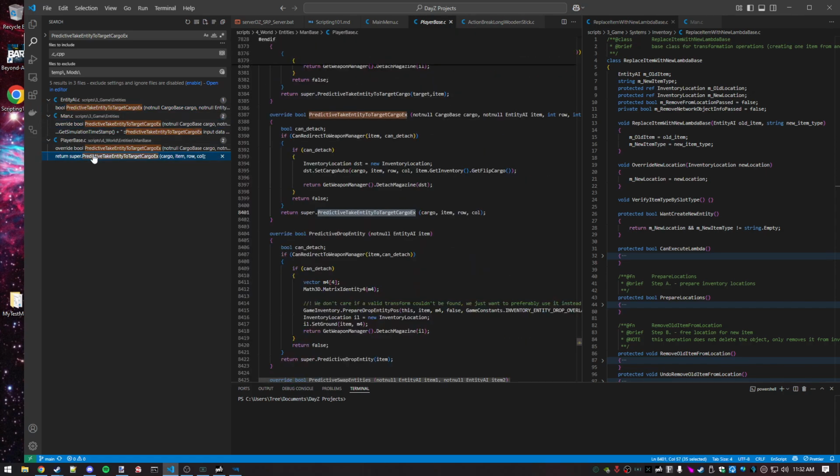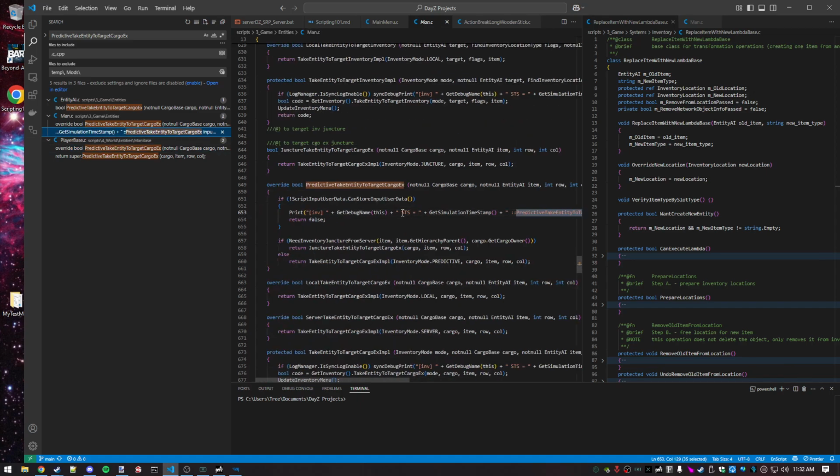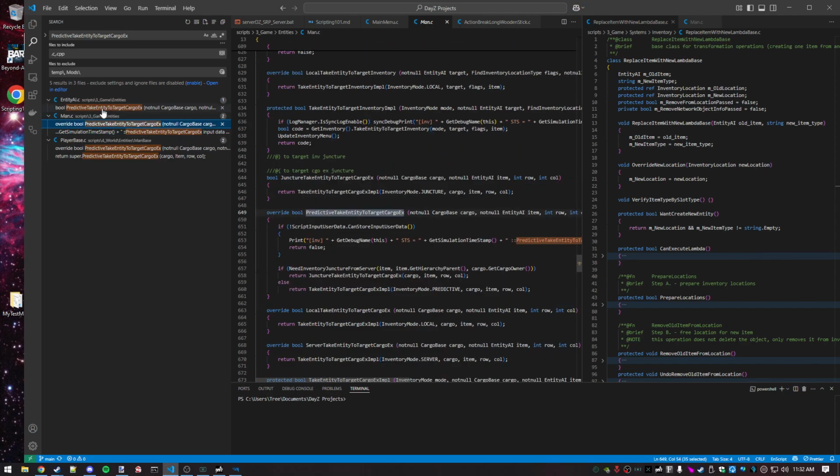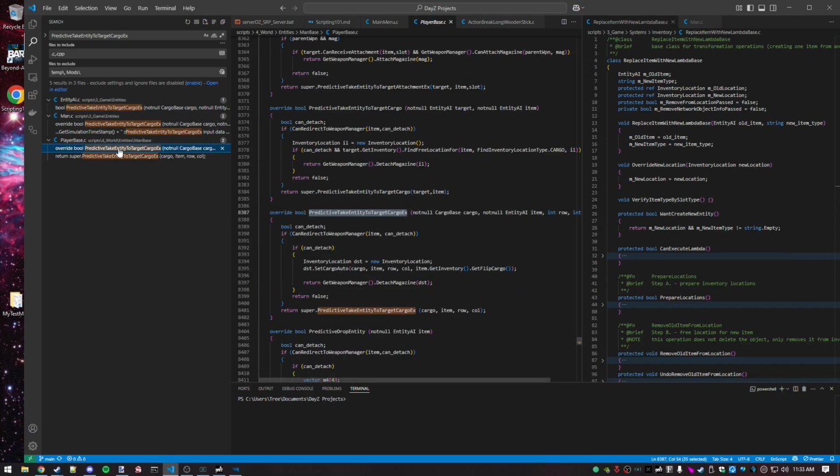Who calls this? Huh. This seems safe though, right? Because it's basically saying if it's a server, do it in a juncture. Otherwise, it's your local, so do it predictive. This seems like what I would call.